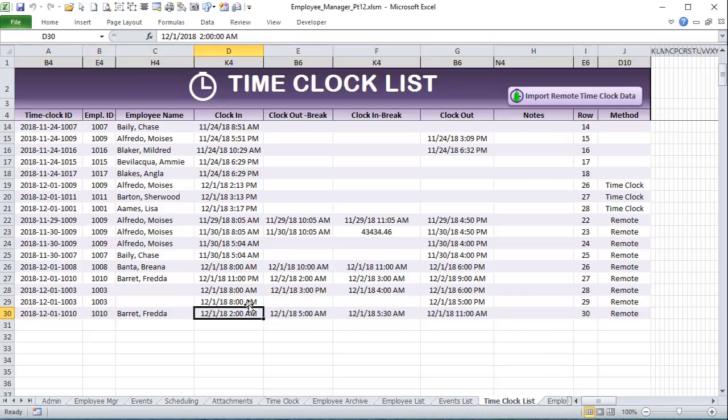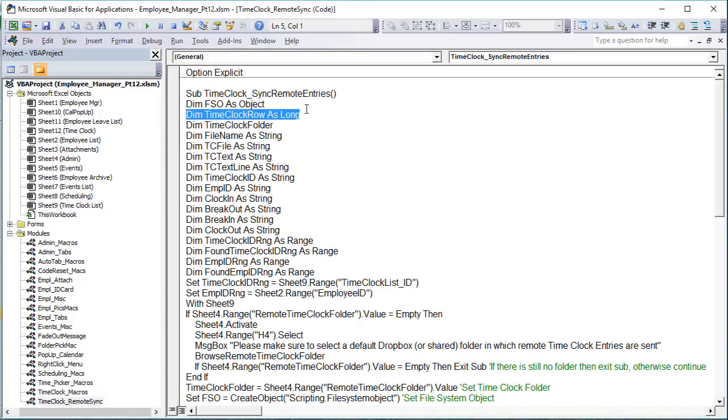So maybe this 2 a.m. here has already been done through the office, but then this information, the break information and the clock out, will be done through mobile, so we can do that as well. So we're going to check for existing ID and update or add new. So of course we need to dimension the row as long.